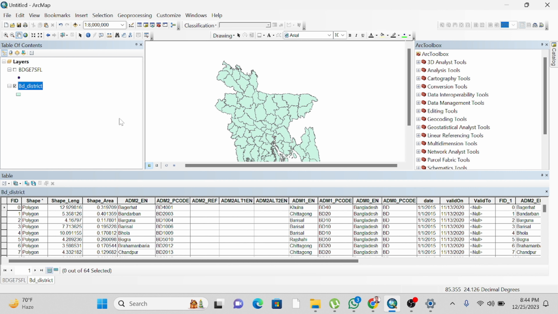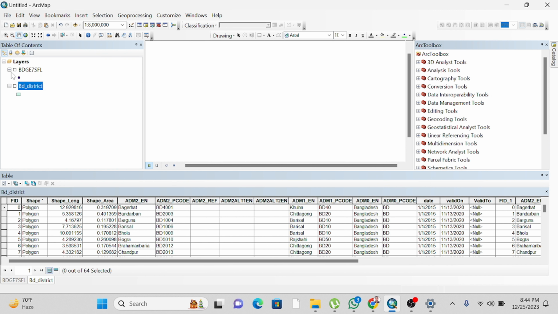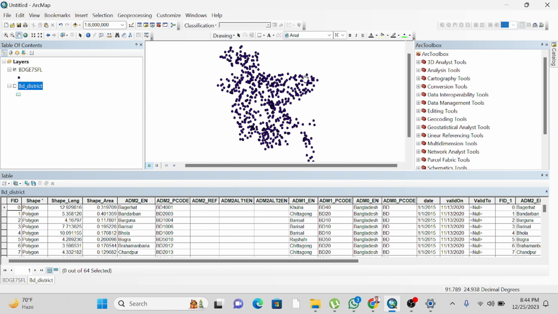With this shape file, I just convert or clusterize this point data according to these 64 districts or 64 polygons. That means I just cluster this data district wise, or polygon wise. I scatter this whole 600 points, and clusterize them into 64 polygons.